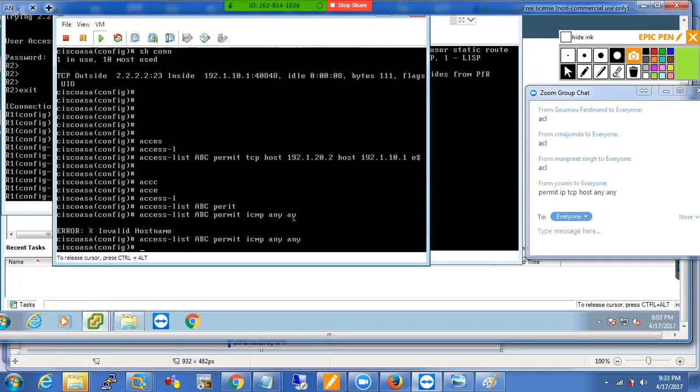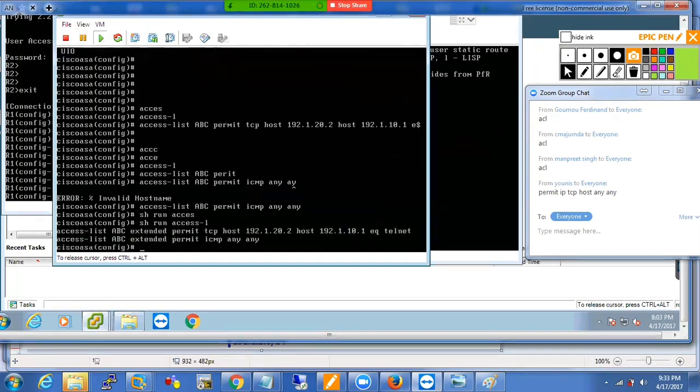Okay. So take a look at your ACL. So my ACL is created. It's always created as a named extended ACL. Permit TCP 20.2 should be able to telnet to 10.1. For telnet, that traffic is allowed. ICMP is allowed. The rest is, there's an implicit deny any that will block everything else.